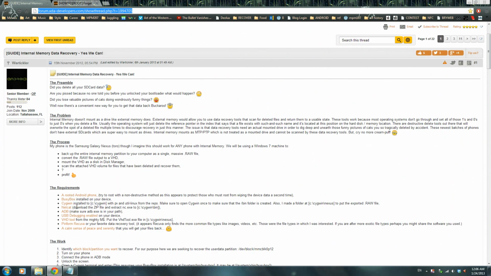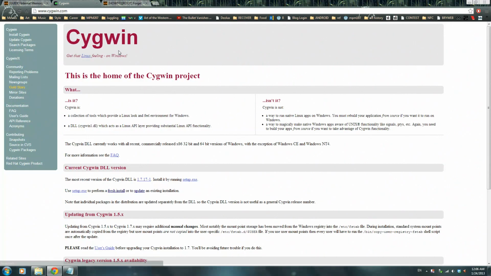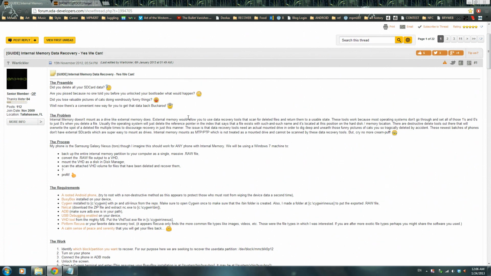So the next thing you need to do is go to the thread, click Cygwin, go to this section, it says use setup.exe. Just click it and then it'll download for you. This is a terminal, or a Linux based application that runs on Windows. So they explain it as a Linux experience on Windows. That's how it is.